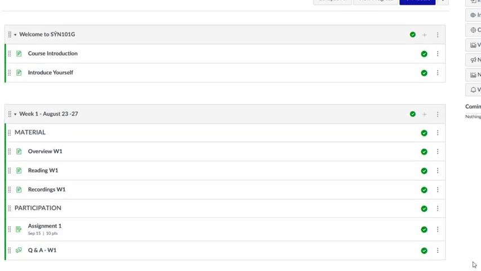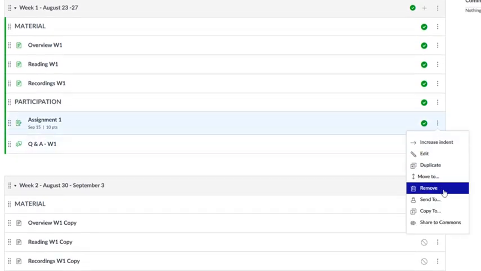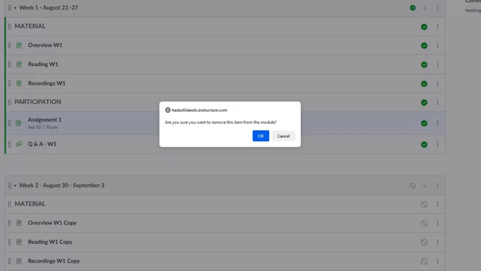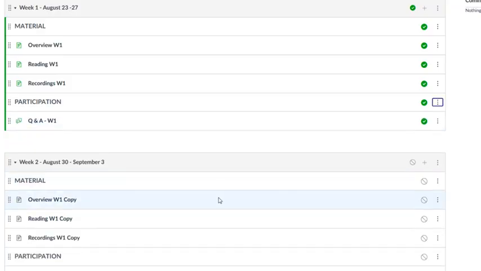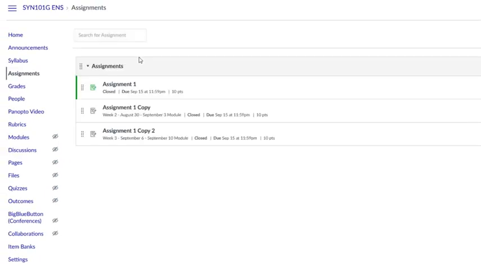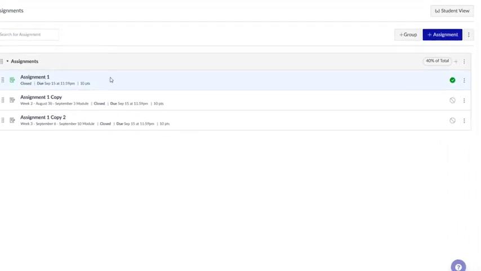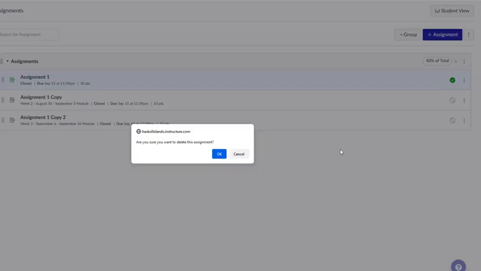Remove sometimes causes misunderstanding. Remove does not mean delete. I'm going to remove this assignment, as students are not supposed to submit anything in the first week. The assignment is, however, still under Assignments, where students can see it. To delete the assignment, I need to go to Assignments and delete it there. Or I could also change the assignment and use it later, for example.